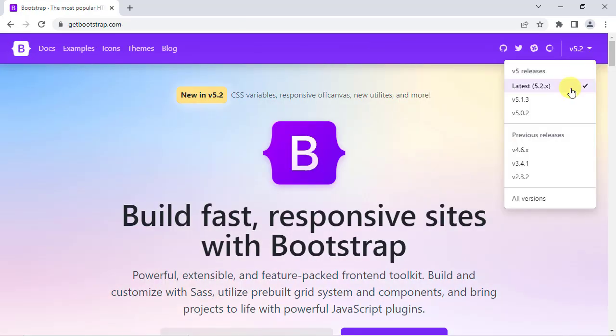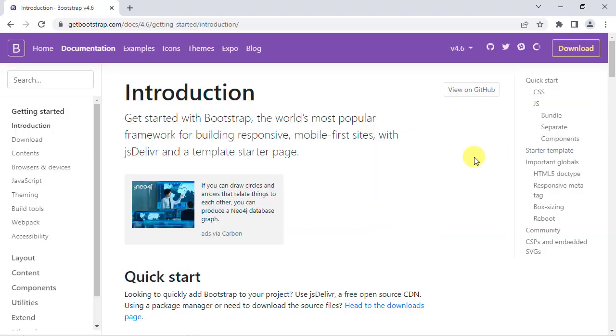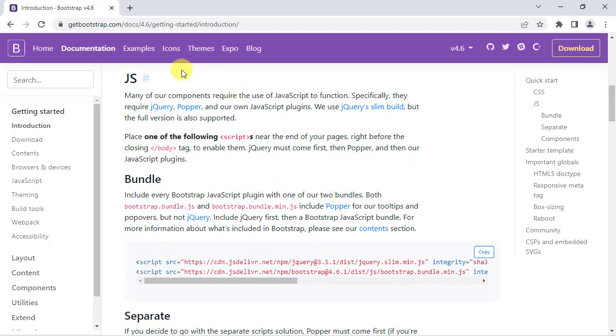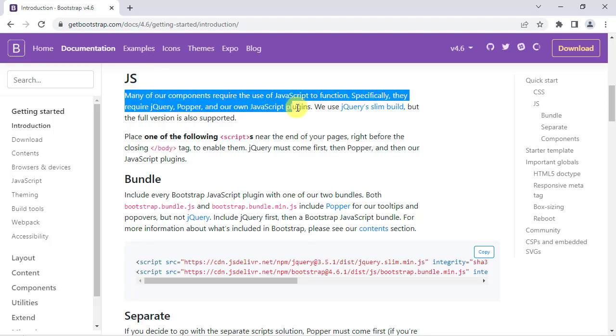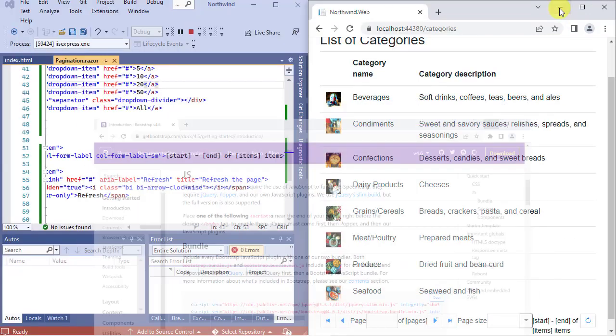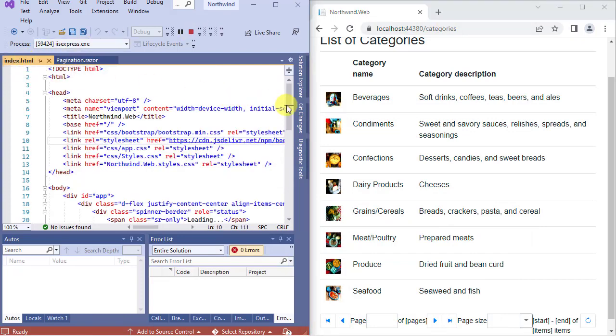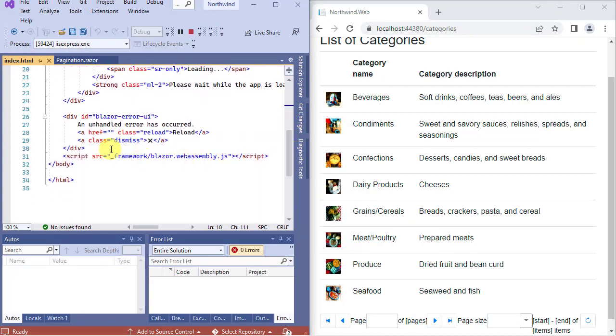Make sure you've selected version 4, which is used in our project. On the introduction page and under the JS section, you'll see the following description. Many of our components require the use of JavaScript to function. Specifically, they require jQuery, Popper, and our own JavaScript plugins. So, copy the scripts under the bundle section and according to the instruction, paste it near the end of the index.html page under the www root folder.